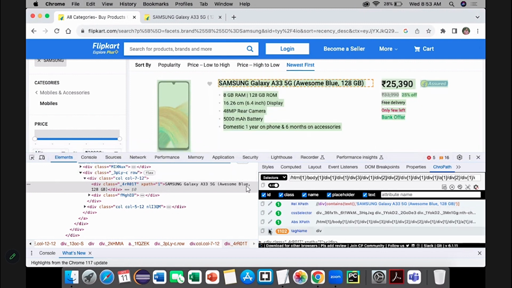Now we'll see how to do that. Let's say I'm identifying this one. First you take the absolute XPath of this. This symbol you can use to copy the XPath. If you click it, it will copy.